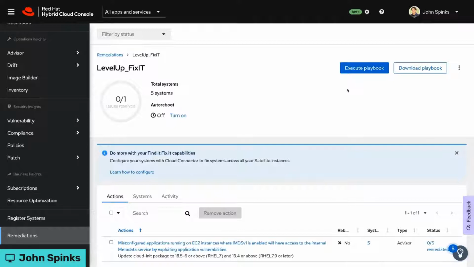This is also where that RBAC comes into play. You don't want just anybody to be able to make changes on a system. So you've got to give that person the remediations administrator capability, or otherwise, even if you have the right subscription, this button won't be available to you.